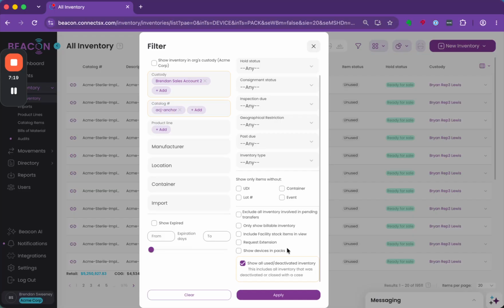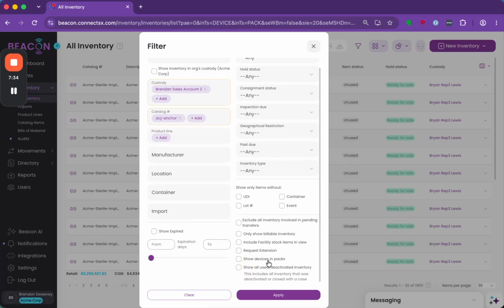You can view what case it was used in. You can view its transfer history. That's the whole point of being able to audit the chains of custody for your inventory. So if you check this box, that'll bring up all of that deactivated inventory. If you keep this unchecked, you're looking at active inventory only.